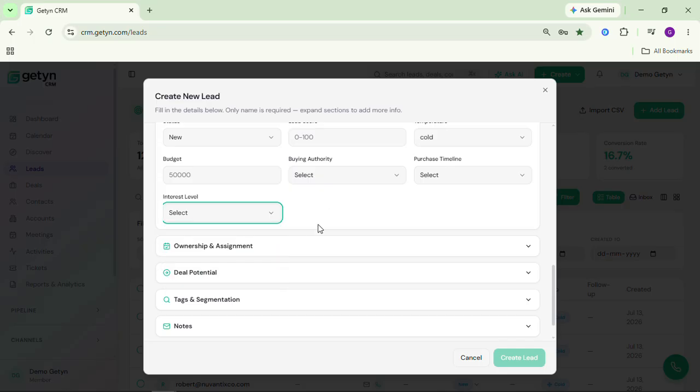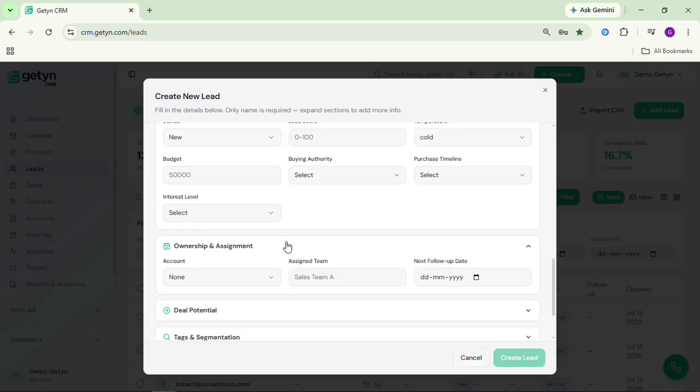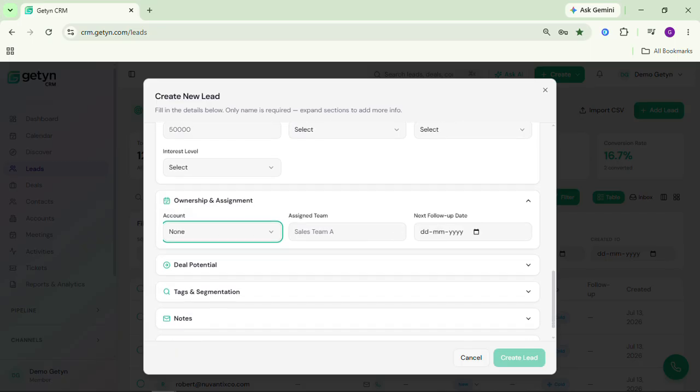And with that, the next subsection is the ownership and assignment. Here, if there is any account related to the lead, you could map that account here, and to which team the lead is going to be associated. You could assign that team, and you could provide what the next follow-up date should be.